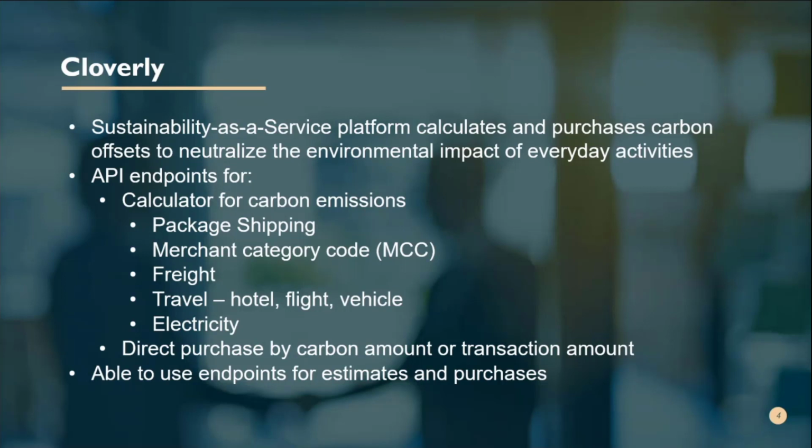The API allows you to direct purchase by carbon amount or transaction amount, including whatever your local currency is. I think it's up to 5 or 6 currencies at this point. And all of these endpoints allow you to make calls either as an estimate or to do the purchase through the same endpoint. You just change that one variable.